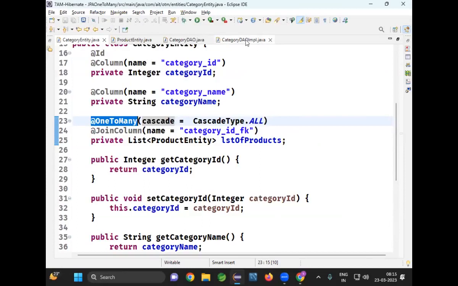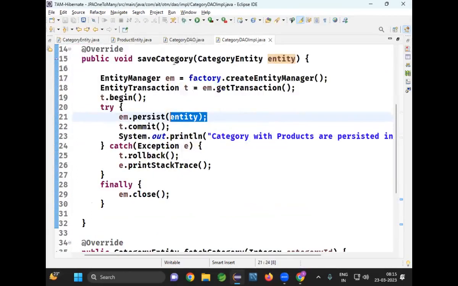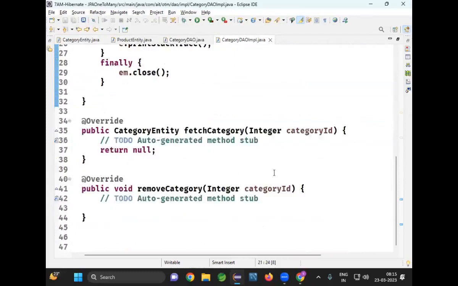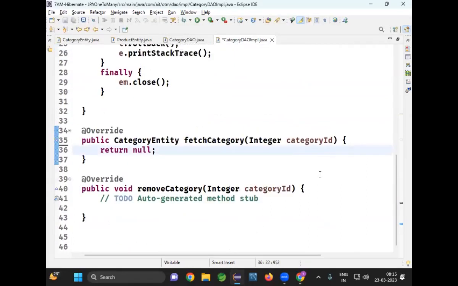Anyhow, the first operation is ready: save category. What's the other operation? DAO.